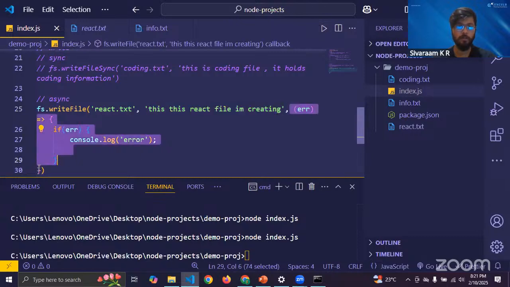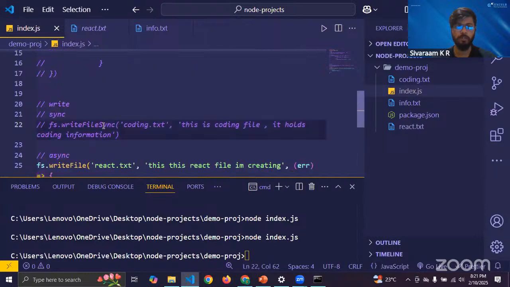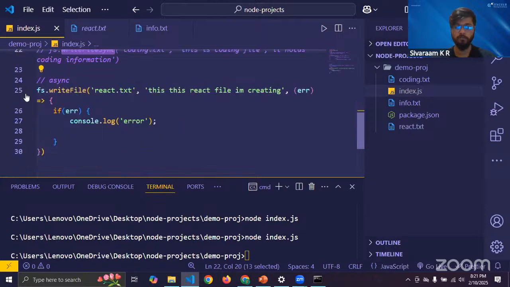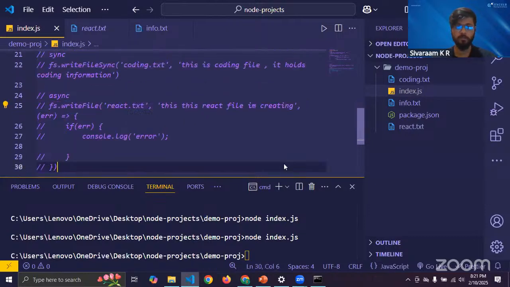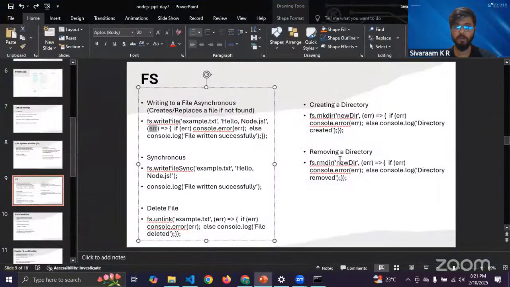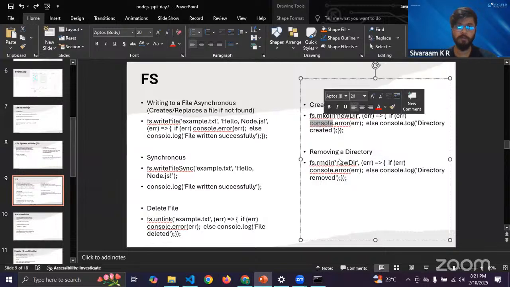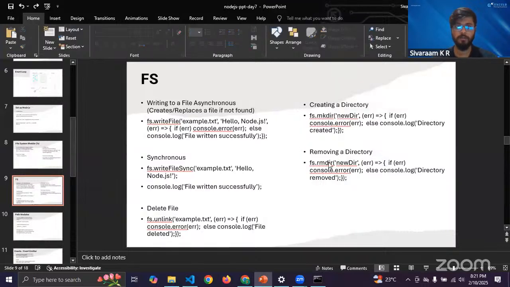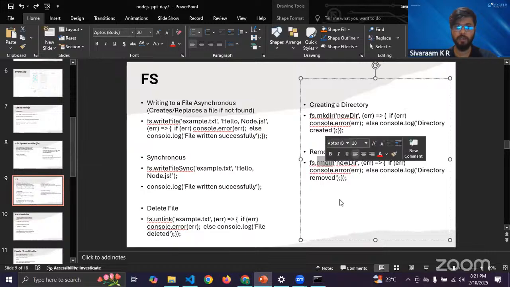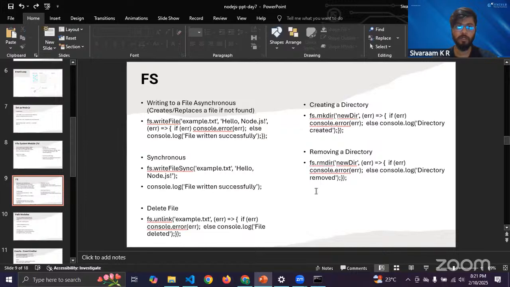If there is a callback function, it is asynchronous. If there is no callback function, then it is synchronous. Okay. So this is how you create your files and write your files in synchronous and asynchronous way. Okay. Similar way, you have something called mkdir. So what is mkdir? This is how you create a directory. And then you have something called rmdir, which is how to remove the directory.